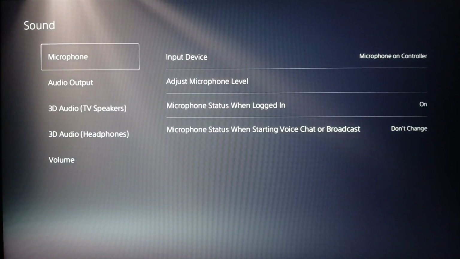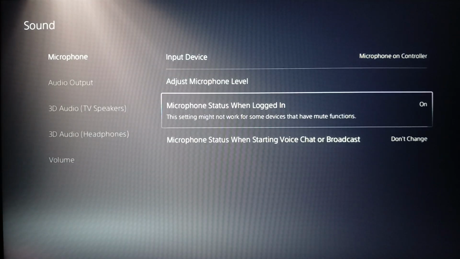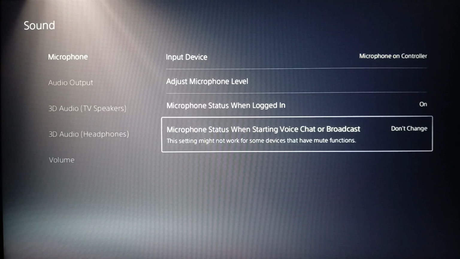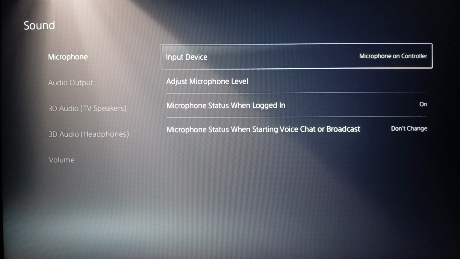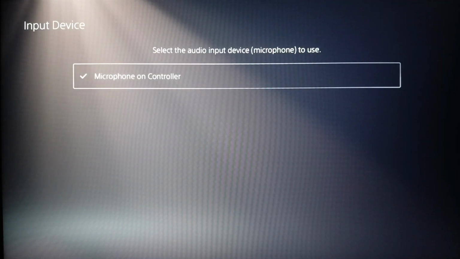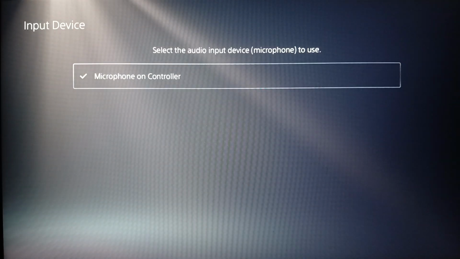So right now go ahead and click on microphone. Then once you do that, you're gonna be right here. You're gonna find input device, adjust microphone level, microphone status when logged in, and lastly microphone status when starting voice chat or broadcast. Right now go ahead and click on input device, and then once you're here, go ahead and choose, or right here choose your input device or your microphone.